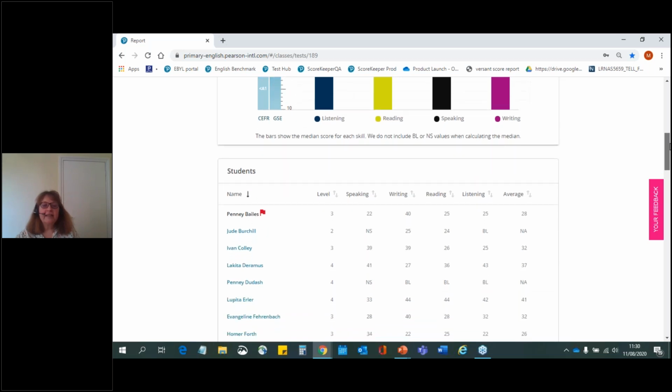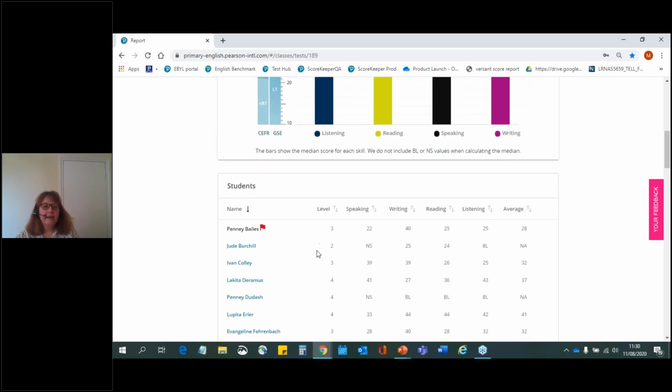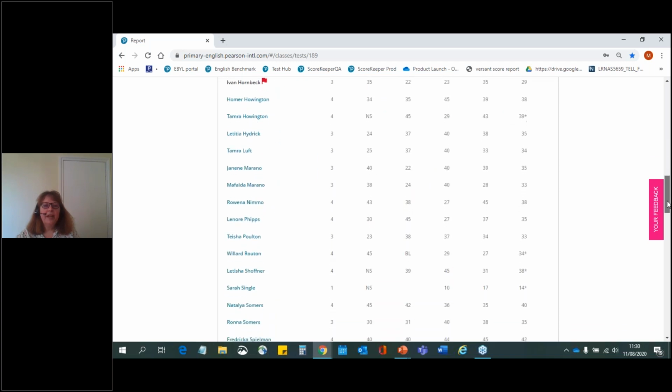If a student got a couple of BLs and NSs, as Jude Birchall has, we won't give them an overall average because it's not really worth providing an average based on 2 scores. If they got 1 BL, for instance, or 1 NS, as Letitia Schaffner did, we will give an average, but we'll asterisk it so you know what that average was based on 3 skills.